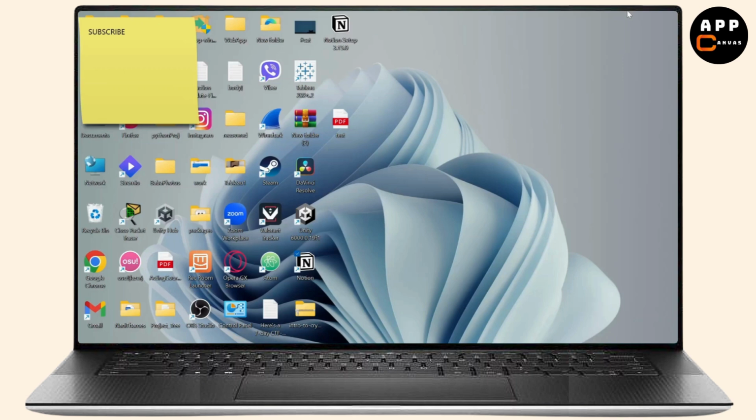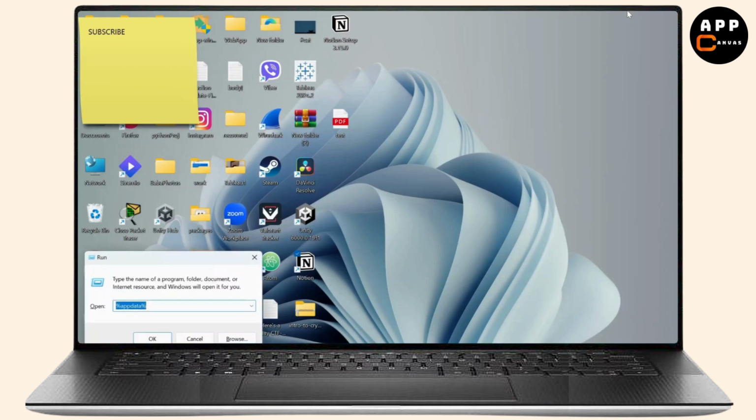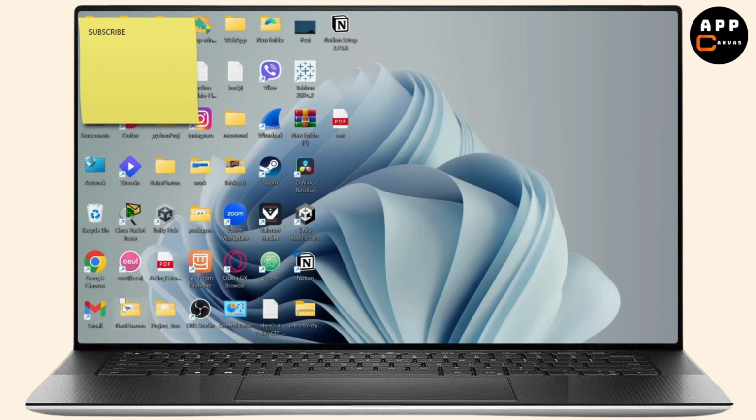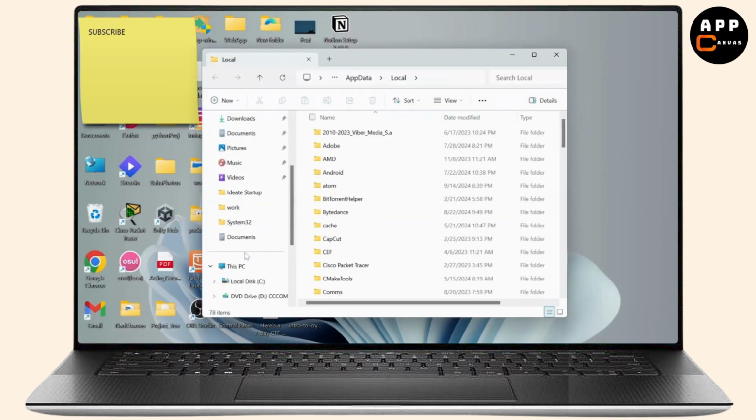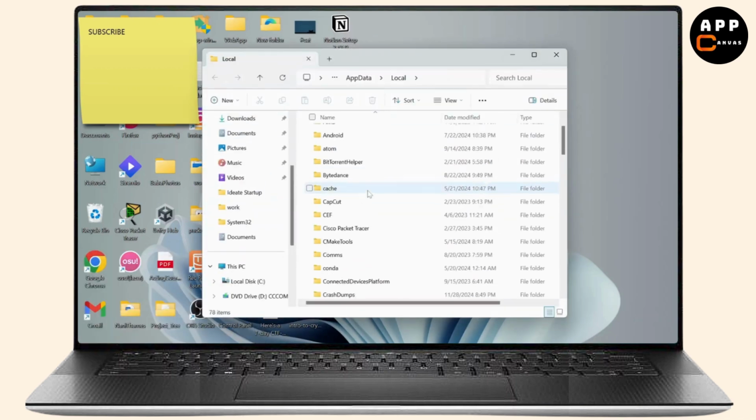Now let's get started. First of all, simply head over to your Run. To open up Run, simply tap on the Windows key and R together, and the Run should open up. Now under Run, simply search for local app data, put it between these two percentage signs and then hit enter. After you open it up, this folder will open up.